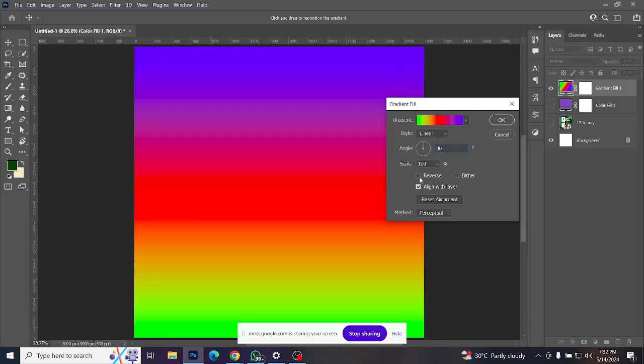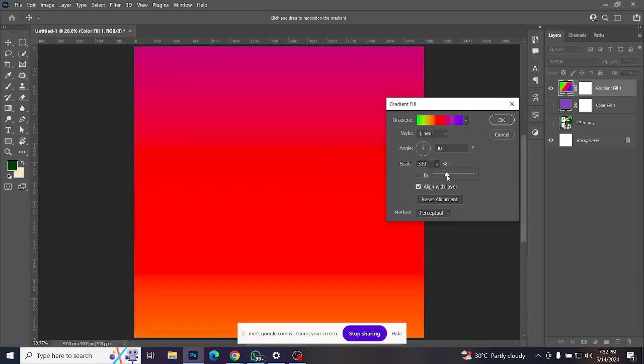I can also say, okay, I want to reverse the colors. I reverse. I can also say, okay, I want to scale it up. So scaling it up makes it a little bit mixed together. So that's how to create a gradient color basically in Photoshop.